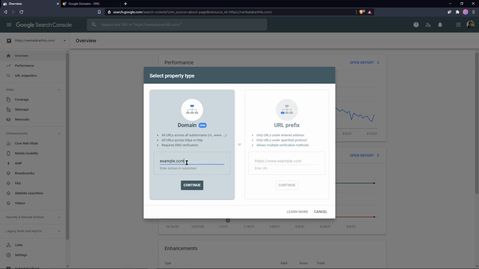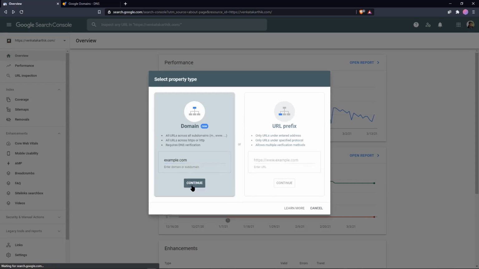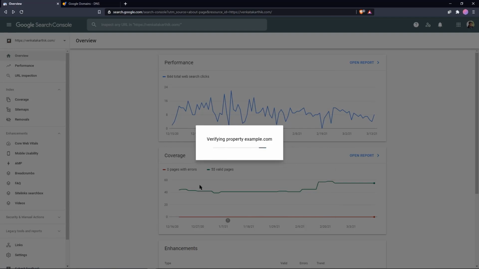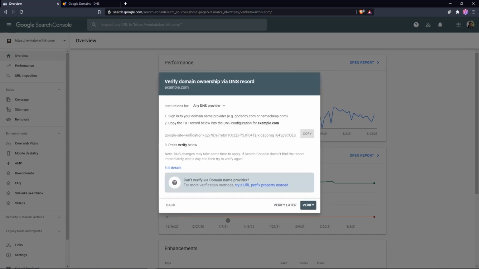Now I just entered a sample example website and then I'll click on continue. It will check the website that we just entered and provide us with this screen to add a .txt record. All you have to do is copy.